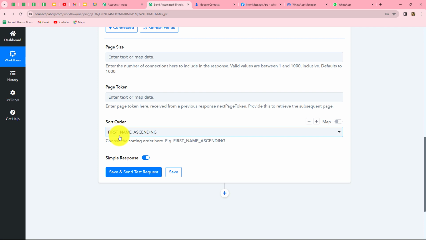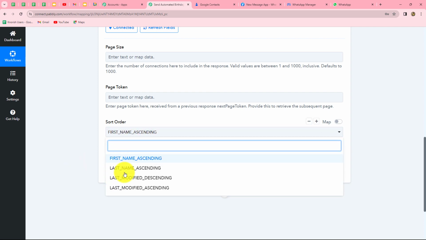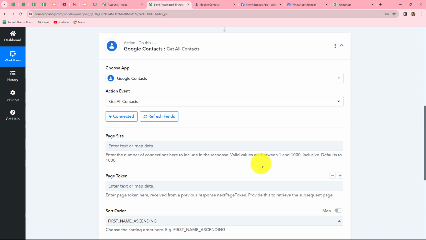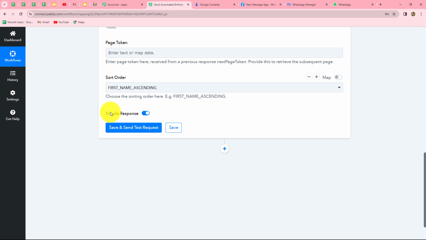Therefore, I've selected first name ascending over here. If you want, you can also select any other option. Now, when we click on the save and send test request button, we will receive all the details. But before that, we have to keep in mind that we have to turn this simple response button off. We want to get the response in the advanced format. Okay, let's click on save and send test request.